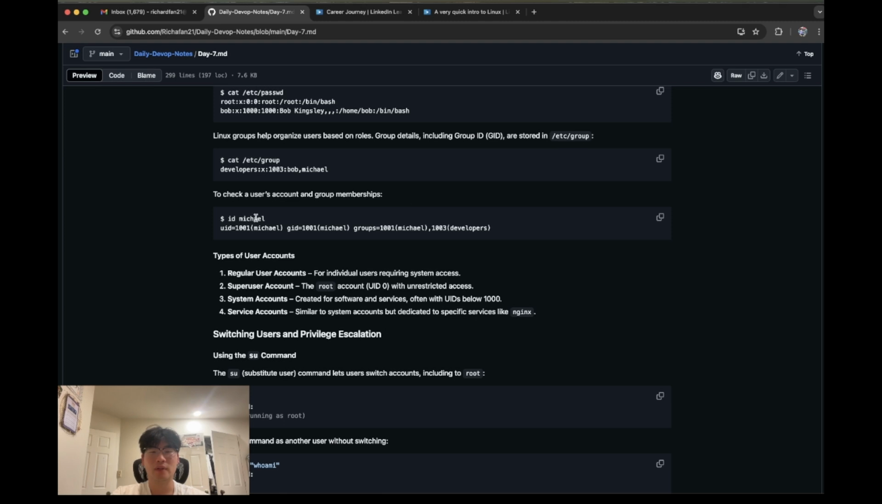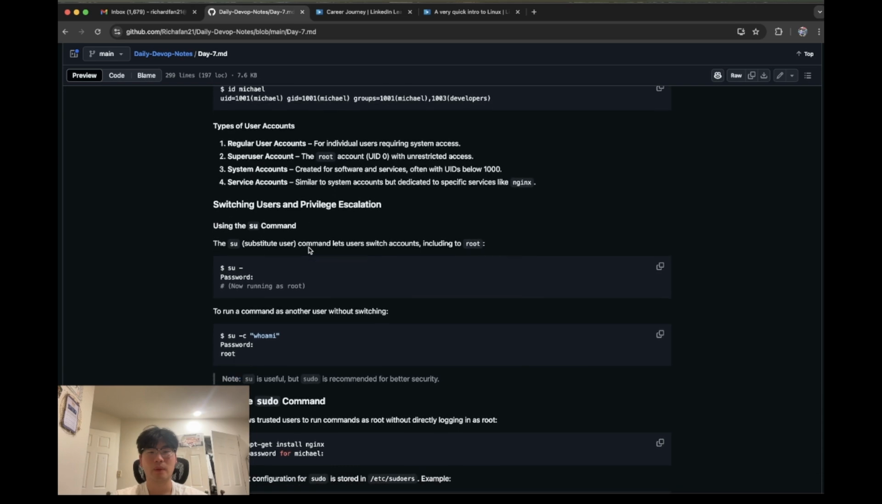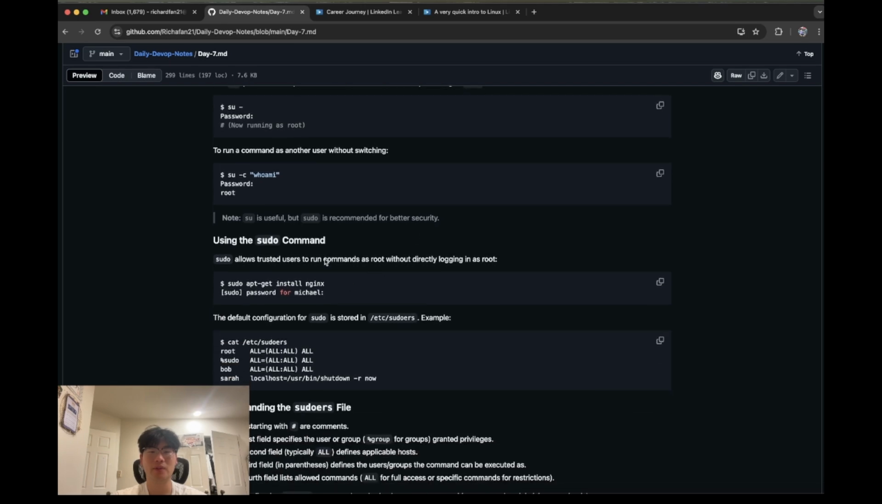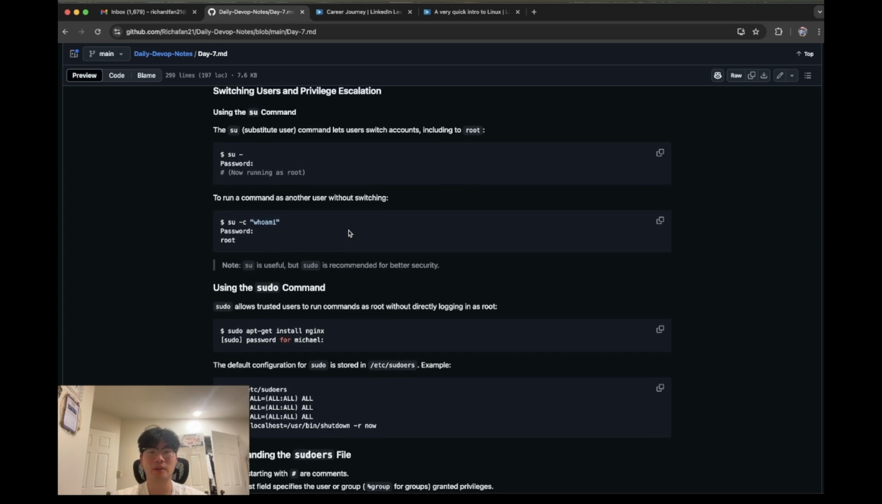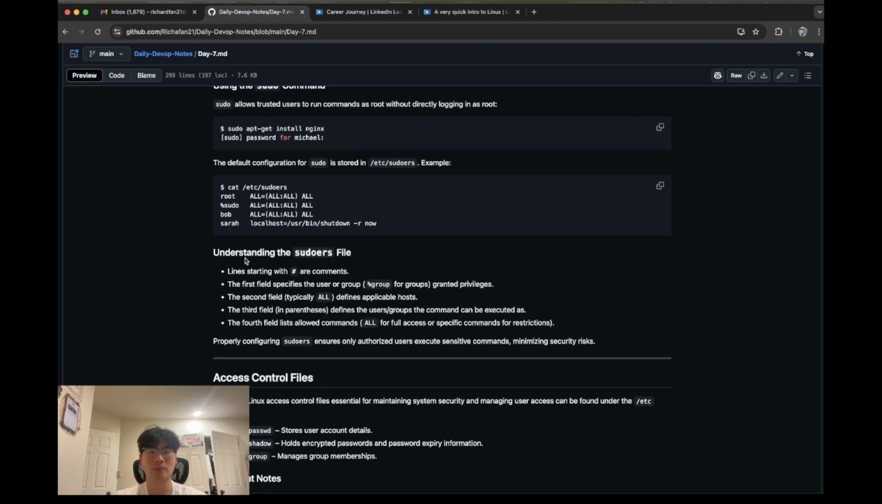And there are a few different types of users. We've got regular, super user, system, and service. We've talked about super user before, right? The root account, where you use the sudo command to act as the super user. There's actually another, we can use su, but they said that we probably shouldn't use su because sudo is just better security. We've covered sudo before.